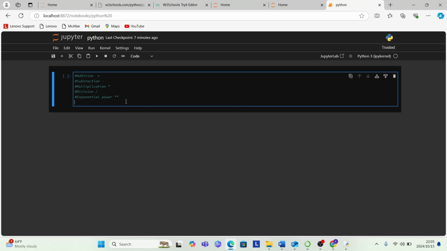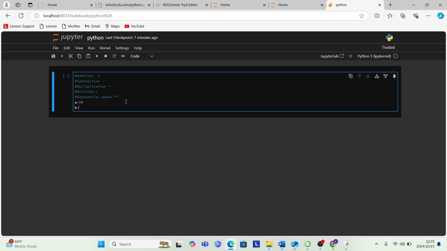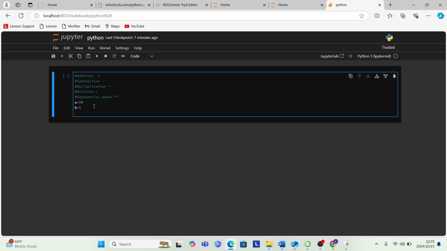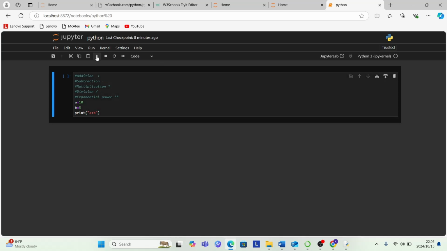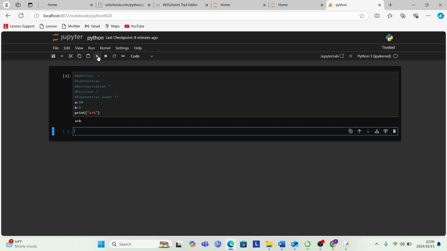So let's say maybe you have a equals 10 and b equals 5, and you want to add these two numbers using Python. You can just type in print, in quotation mark a plus b. Now let's run our code and see if it runs. To run our code, you can just go to this small button and click.